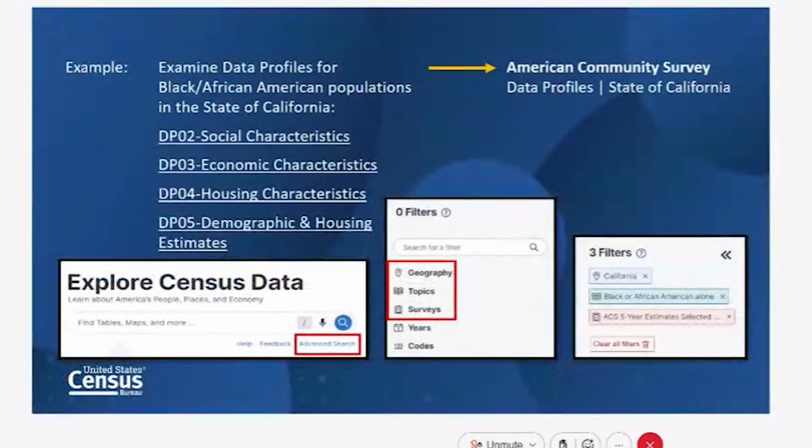So as an example, we will examine the data profiles for the Black and or African American populations in the state of California. So what are data profiles? They are really our most frequently requested information on the social, economic, housing, and demographic characteristics of a population. Each of these four subject areas is separated by a specific data table, or data profile, as we call them.